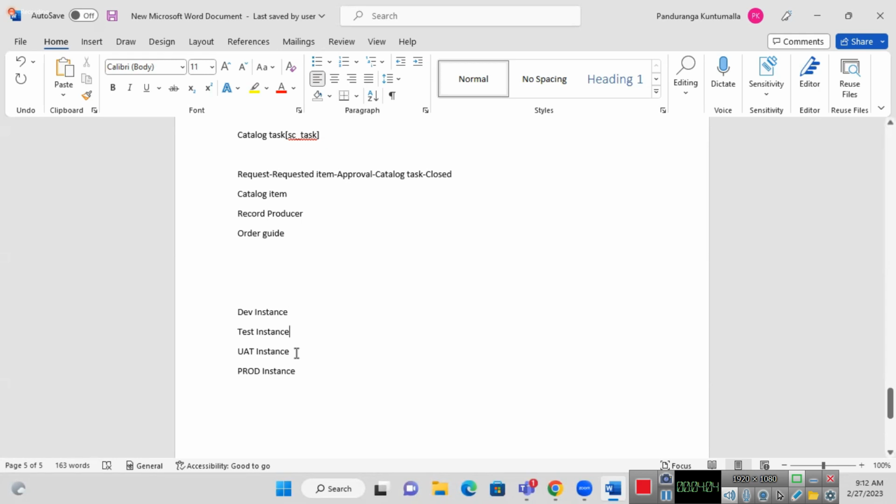then the activity moves to the UAT instance. UAT is nothing but user acceptance testing. The customer who gave the requirement, the client, will accept that activity. If he is satisfied, then finally you can move to the production instance. Production is the client instance, where all the end users are using the production instance only.